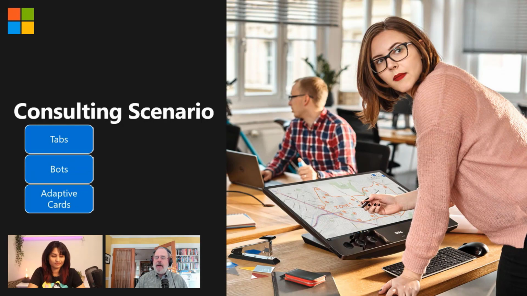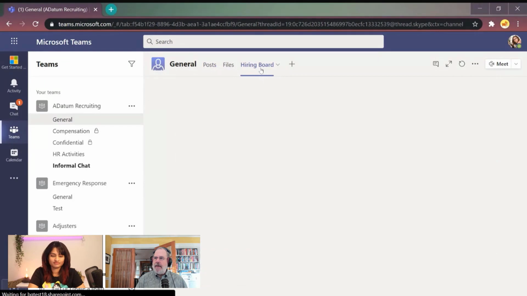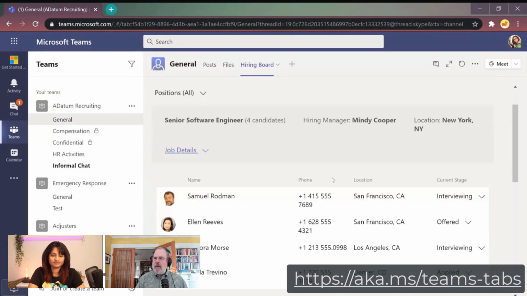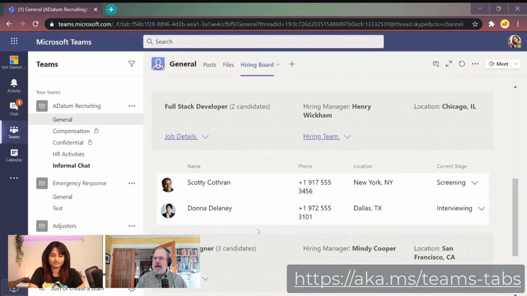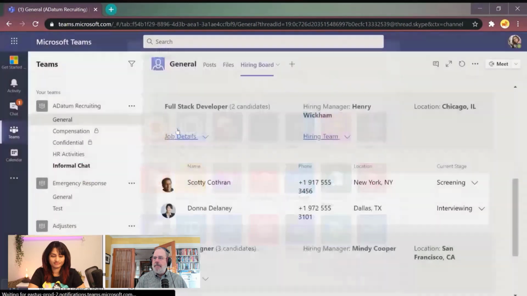What happens if we start adding an application in here as well? So I'm going to show an application, and we're going to introduce a few of the major capabilities: tabs, bots, and adaptive cards. Now I'm logged in as Katie, and I'm back in that Teams channel, or that team for recruiting. And you can see here that I have a hiring board tab. So this is great because I can see all the job openings and the candidates who are in the pipeline without leaving the team.